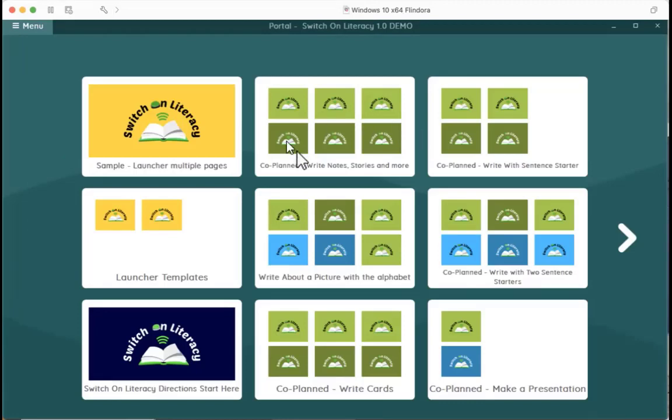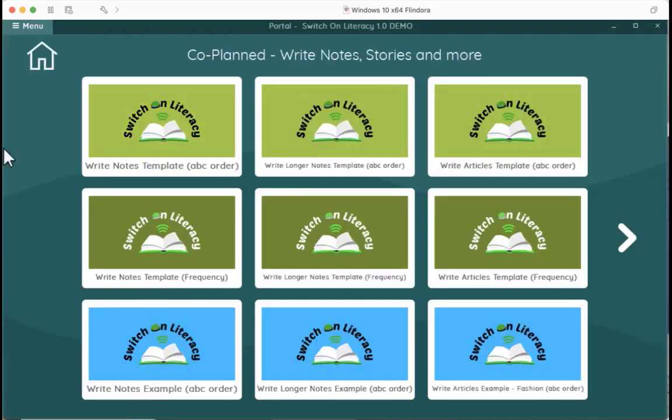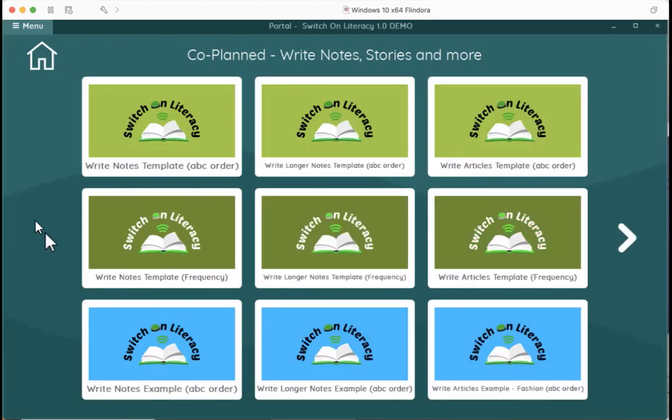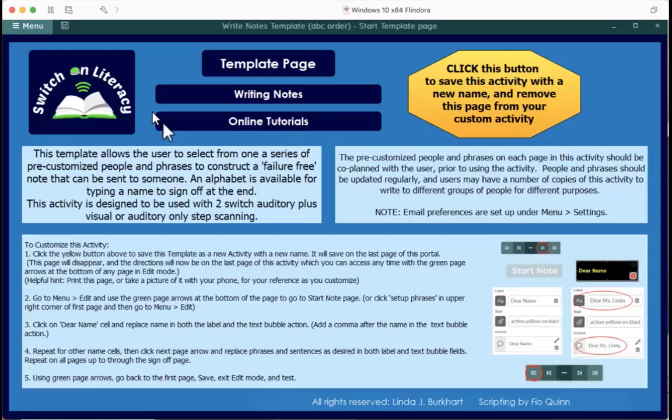I'm going to go into the co-planned writing notes, stories, and more. That opens with the templates in green or sample activities in blue, and you can see there's several pages of those here. I'm going to go back and do an example using the writing notes template. I'll click the template, which opens the activity.